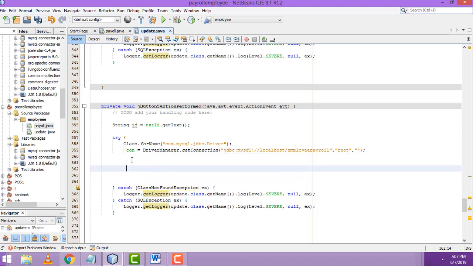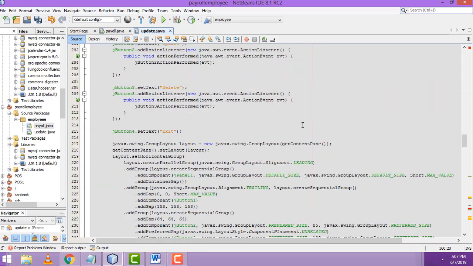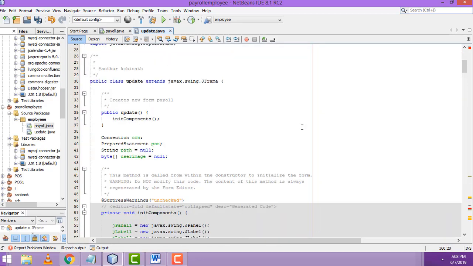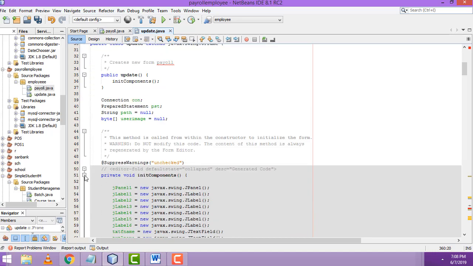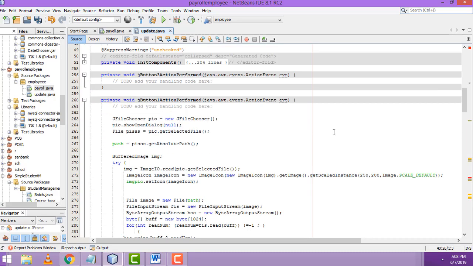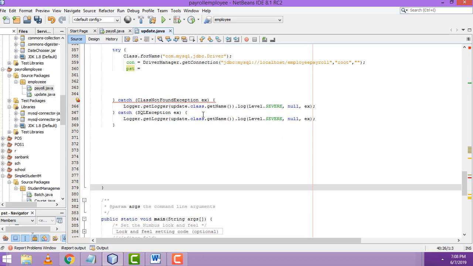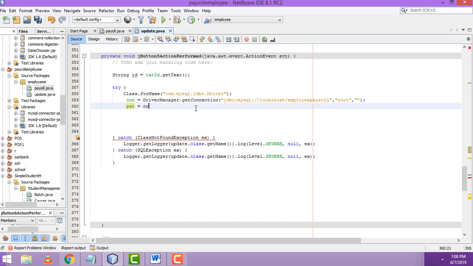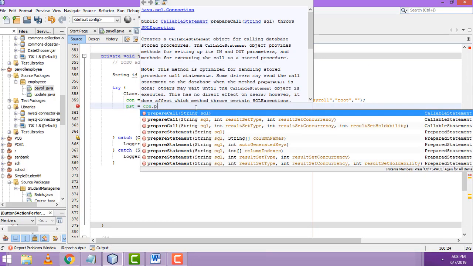Now I'm going to write the prepared statement, pst equals. I already created the pst object above here. So write con dot prepareStatement.